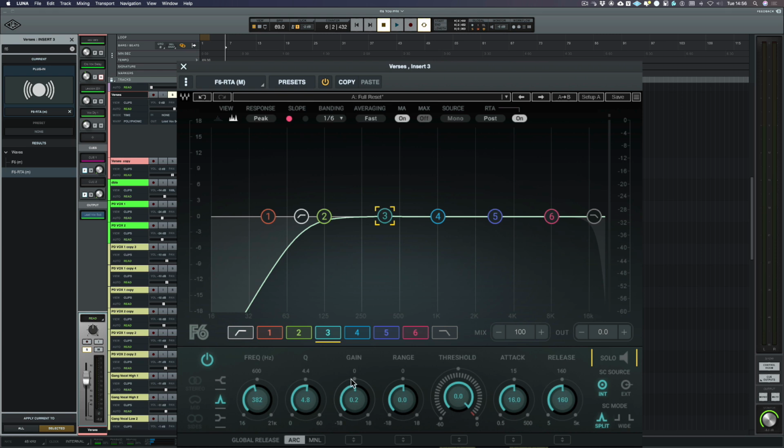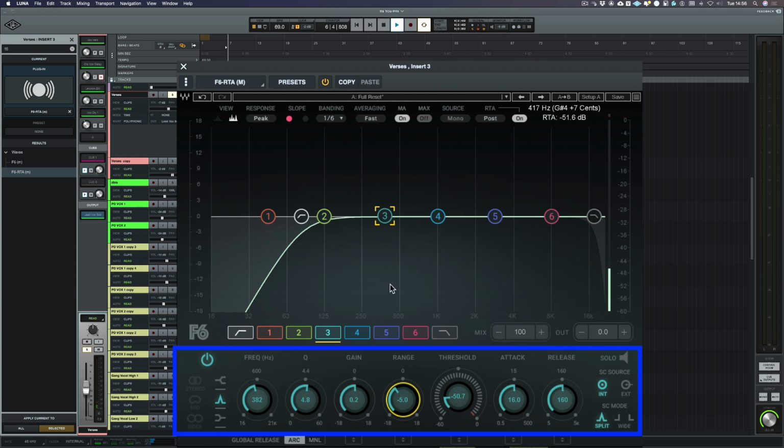Let's take it out of solo. I've got a couple of choices. I can either use this band as a static EQ, or I can use it as a dynamic EQ. So let's use a dynamic EQ for this frequency. I'm just going to bring back the threshold. I'm going to bring back the range to about -5 dB, and now see what happens.